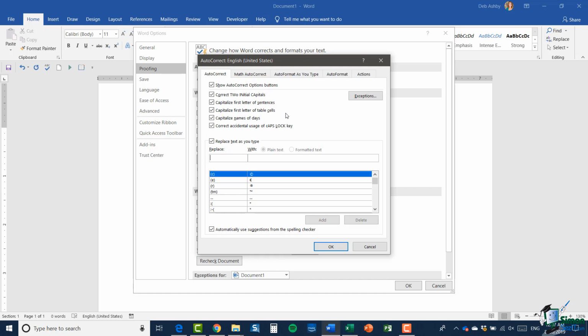So if I'm typing the word Monday, and I haven't typed a capital, I want it to correct it to a capital. So these are some of the basic options, and I like to have all of those set. You can also see in the table below some other autocorrect options that you have.